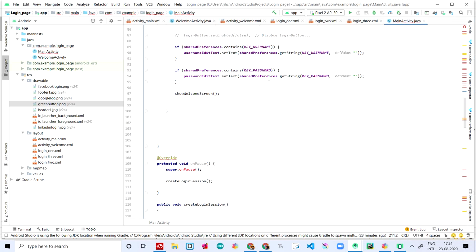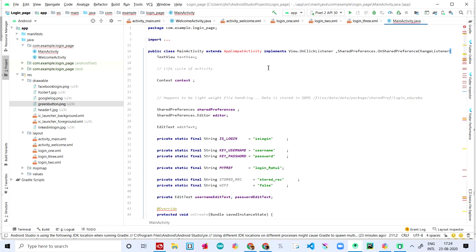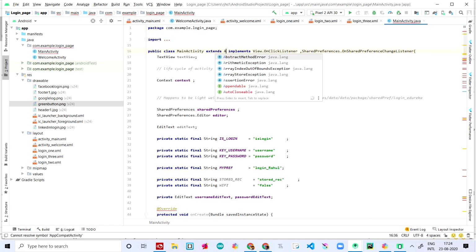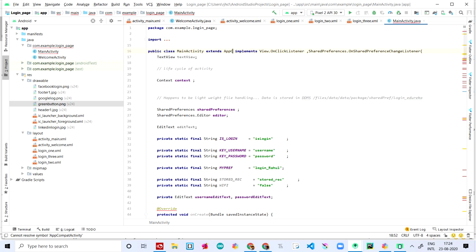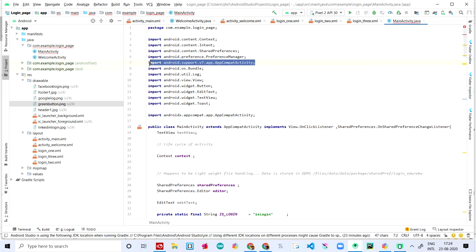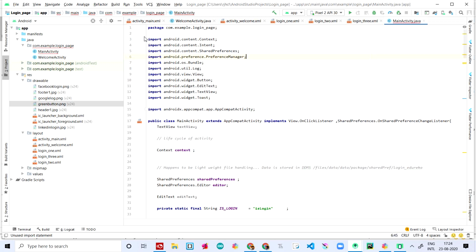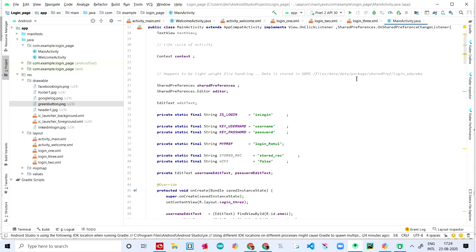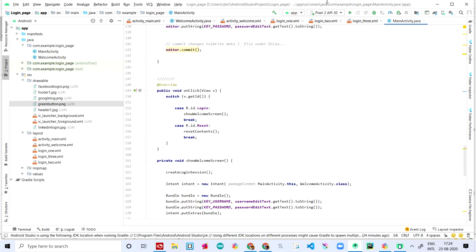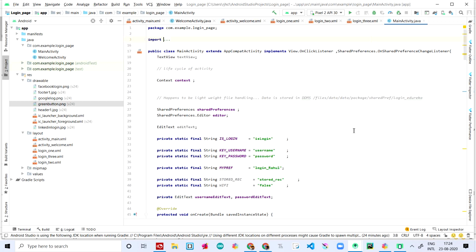Let's come to the top. The app compat over here, let's just change it to AppCompatActivity. Let's see what's this. Let's delete this first. Yeah, this completed the error over here. See, you saw almost all the errors are completed. So let's see what is that.